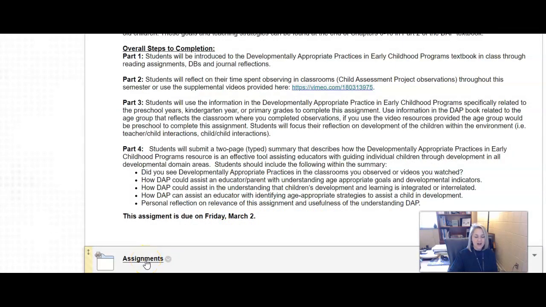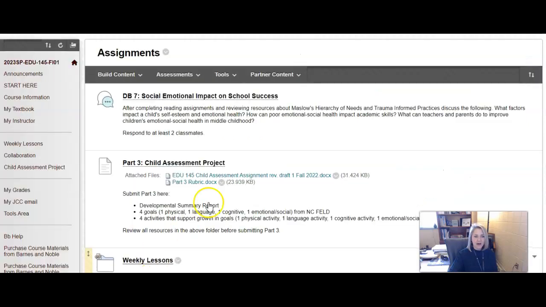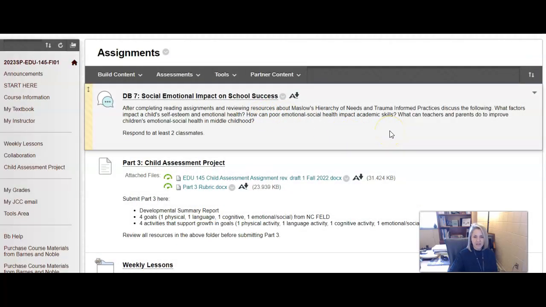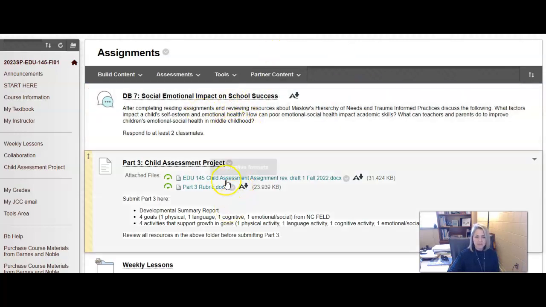And just as a note, so you can plan ahead, all of your assignments in this class will be due by Friday, March the 2nd. So you will not have the weekend after that to work and finish this class up. You have to have everything submitted by that Friday at midnight so that I have time to grade and submit your grades. This week, a discussion board and part 3 of the child assessment project.